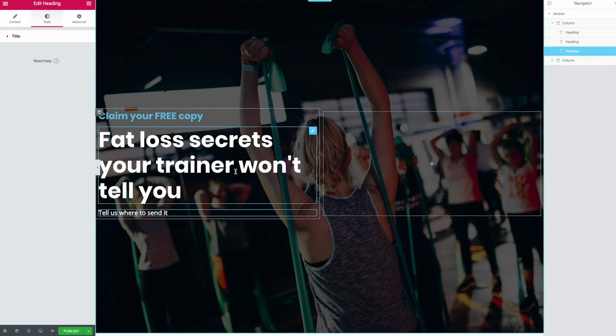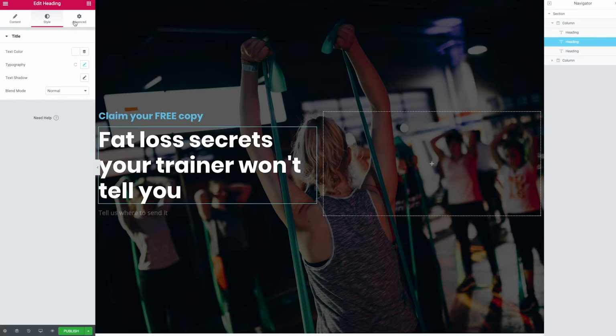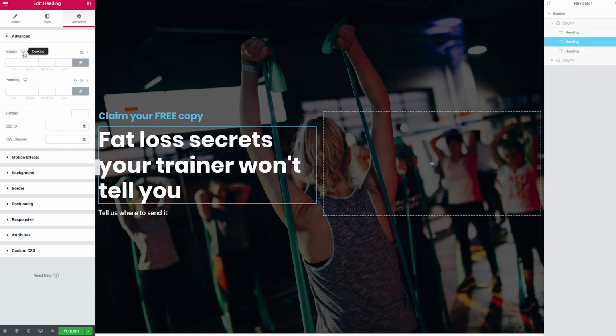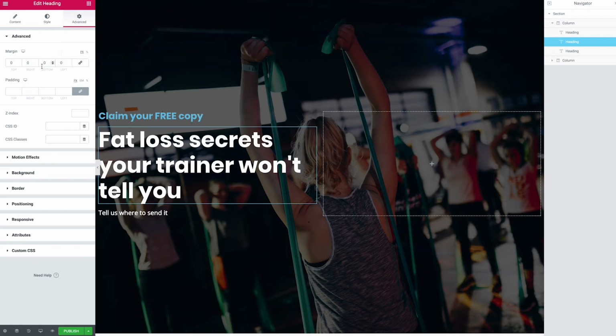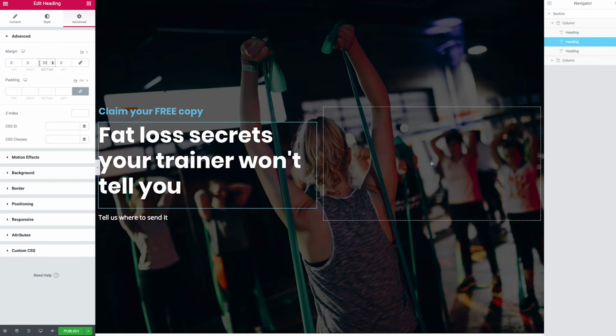We can add some margin to our text here by clicking the pencil, going into advanced, and you'll see that we have a margin option here. Now if I just leave this checked, then any value that I place in this box is going to apply to all of them. So if we uncheck that, I just want to add margin to the bottom. So 30 pixels works quite nicely.